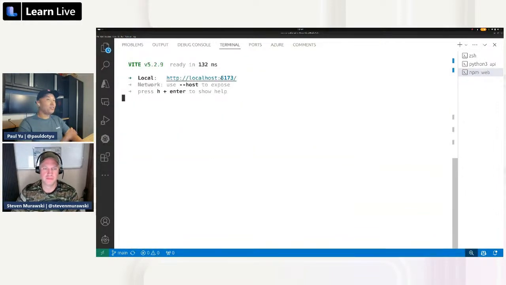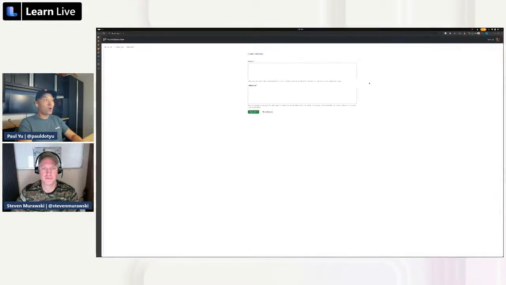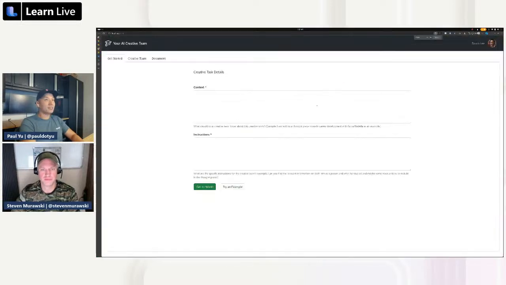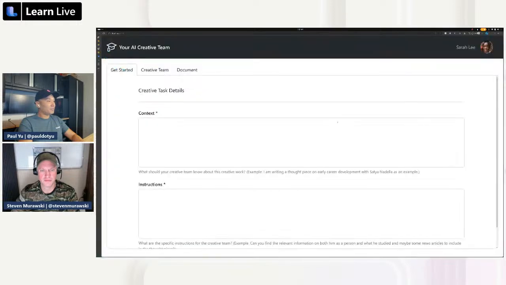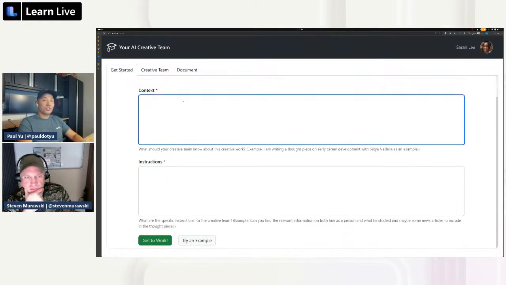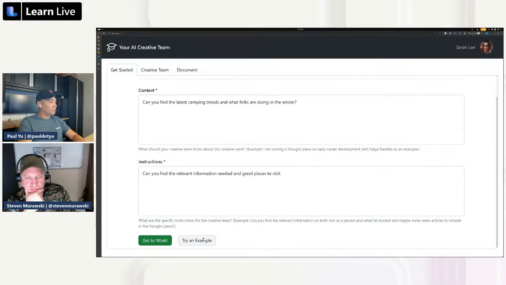All right. So these two things are working locally, and let me just increase that resolution. And I want to leave this here. Okay. So here's the app. And we're gonna have to start moving a little bit quicker. So what I'll do is it says get started. You supply the context and the instructions. I'll hit the try an example button, and then I'll say get to work.